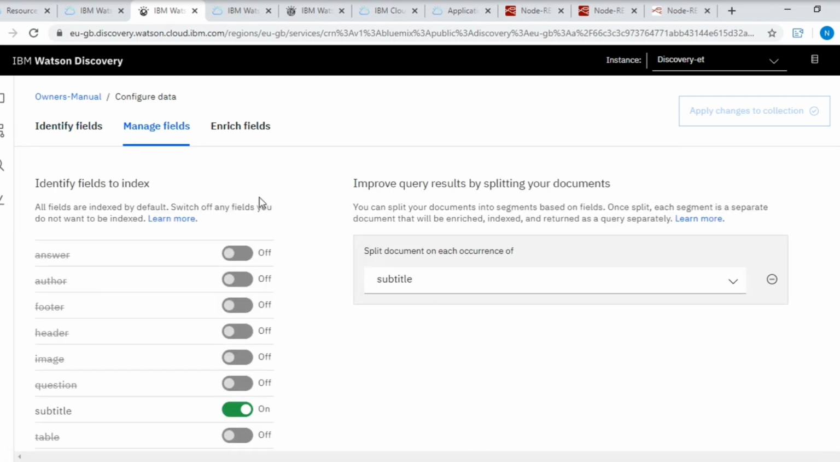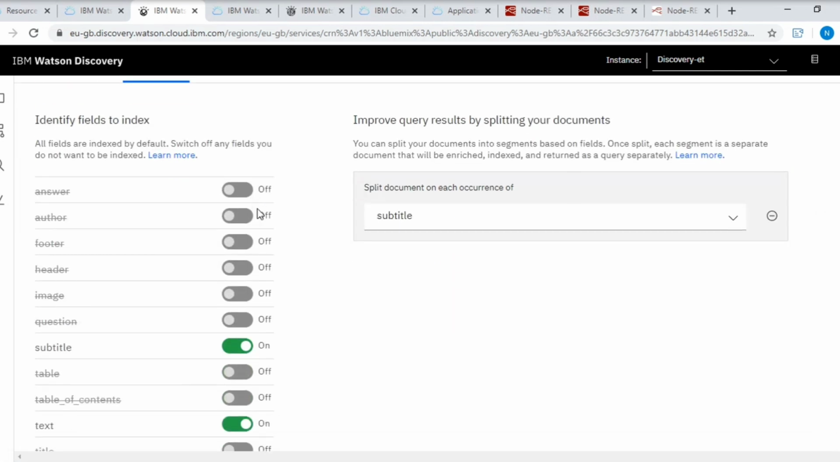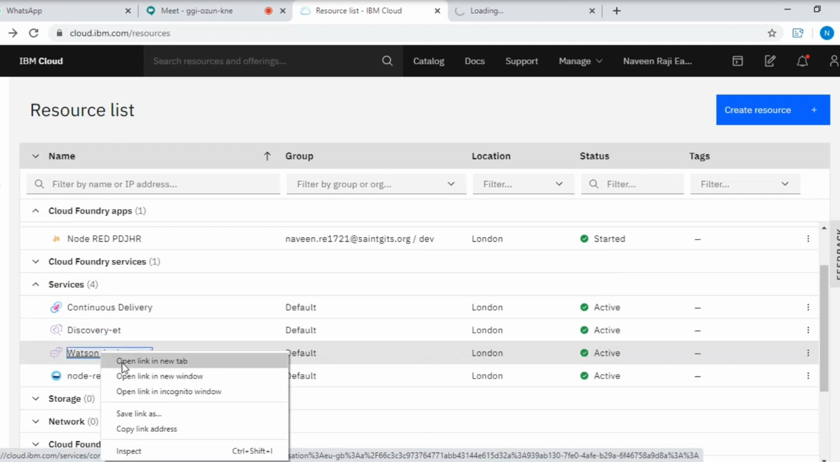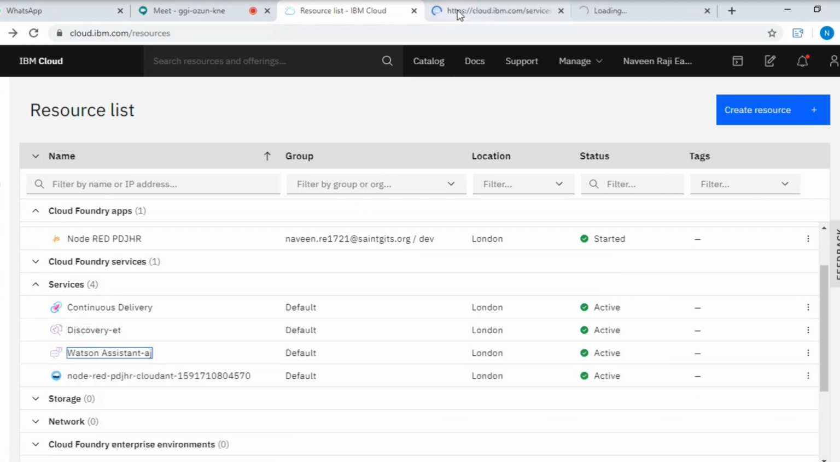Once that is done, go to Manage Fields tab and select what we need. In here, we need the subtitle and text. So select those as on. Now go back to the IBM Cloud Resource List and launch Watson Assistant.